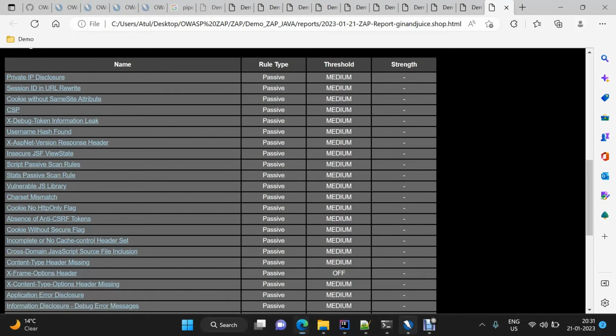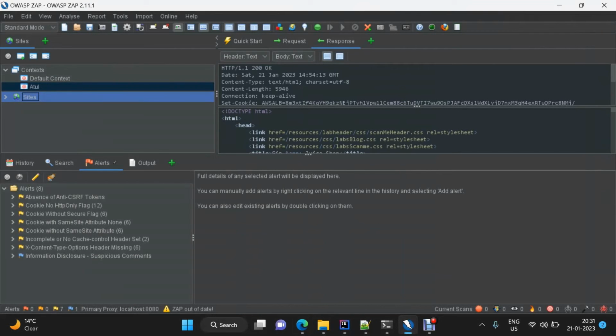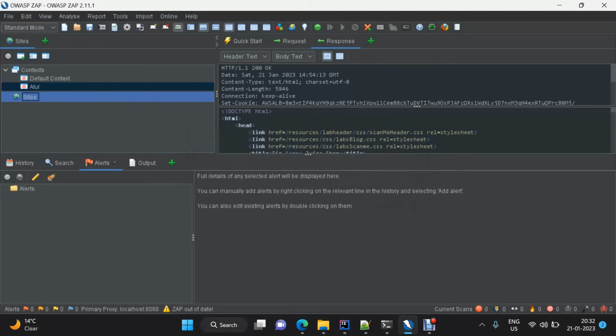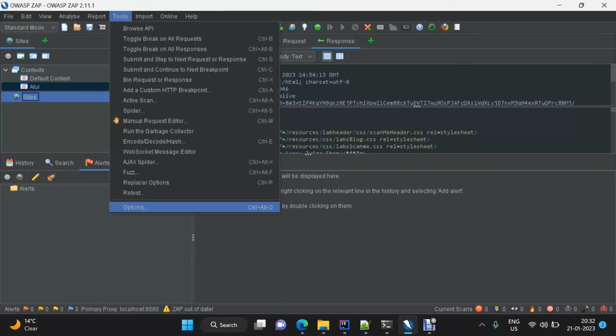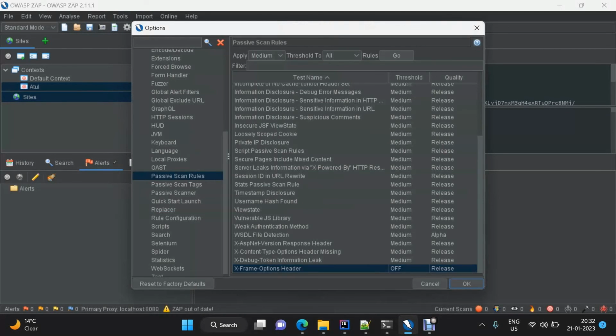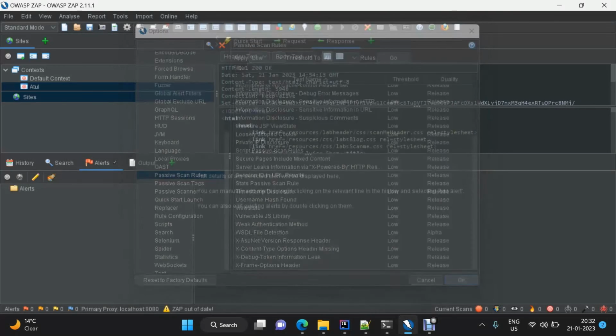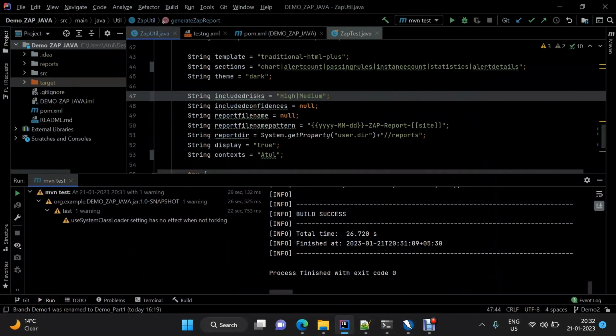And then the next step is we'll do one thing. Keep an eye on the alerts that we already have, 8. We'll remove it. Now I'm going to set all the rules to low threshold. Okay, and now we will do one more thing. Here I will say include all low as well.